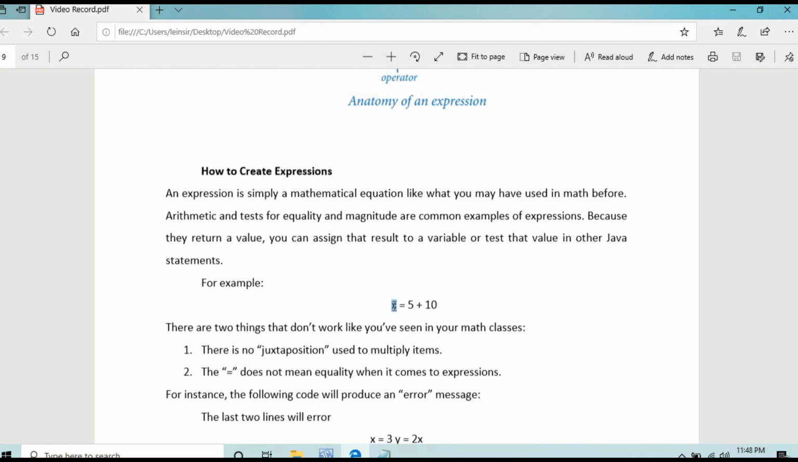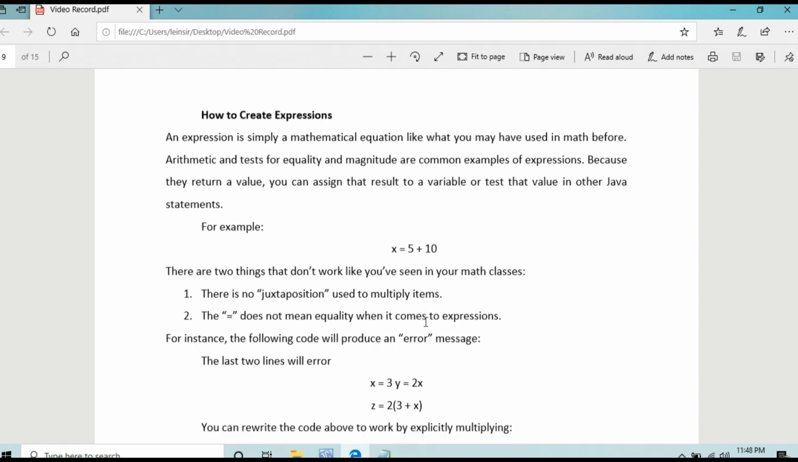So for example here, x is equal to 5 plus 10. 5 plus 10 is 15, so x is equal to 15, or the value of x is 15. There are two things that don't work like you've seen in your math classes. Ang variable, ang concept sa variable is the same with mathematics, but with expressions dili siya pareha. Kaya usually naay sa mathematics na dili ma-applied into programming.